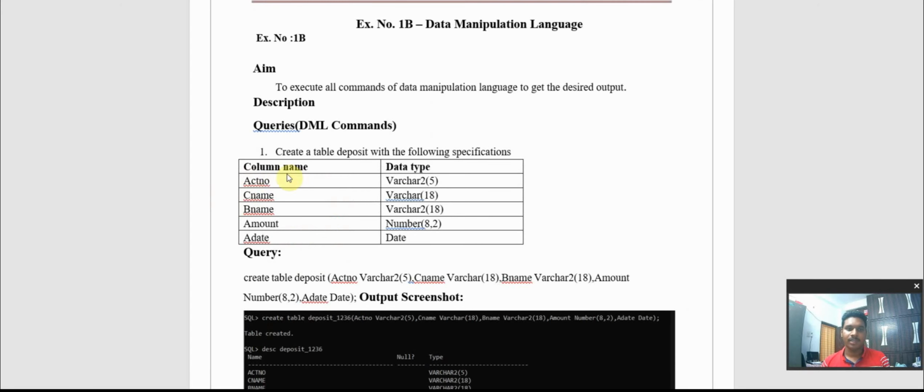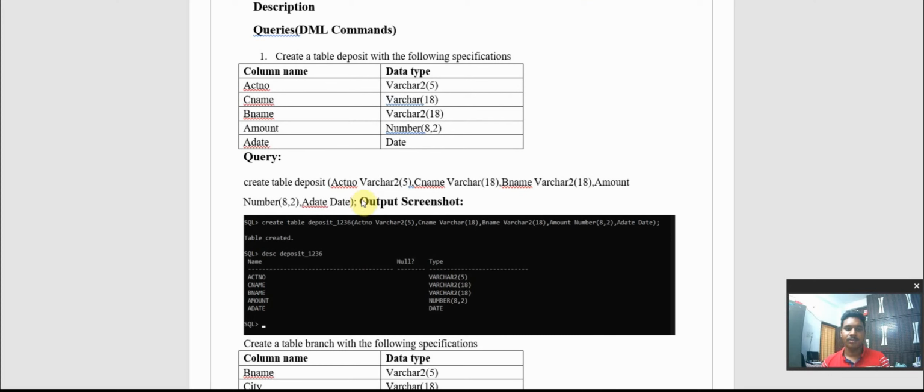We need to create columns called account number, customer name, branch name, amount, and date. We need to create all this in a table. How to create a table I showed in my previous video, in my previous experiment. This is the simple thing. So accordingly we need to give the values as varchar, and amount as numbers.